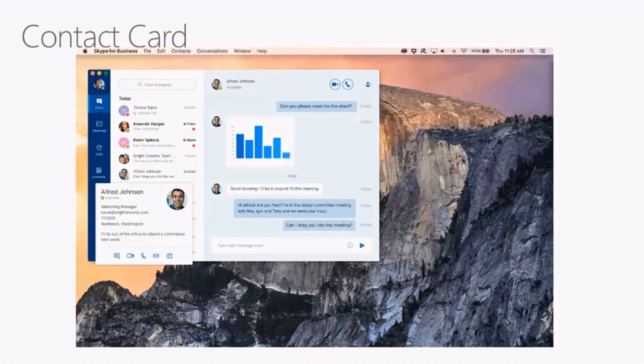And then the contact card itself. You see the contact card when you go into contacts and select the contact. But also, if you're in the chats view and you click on the circle picture icon of that user, it will bring up a contact card, which gives you all of the options that you had within the contacts view. So the ability to do multiple modalities with that user, and to view that user's status as well as their detailed information.